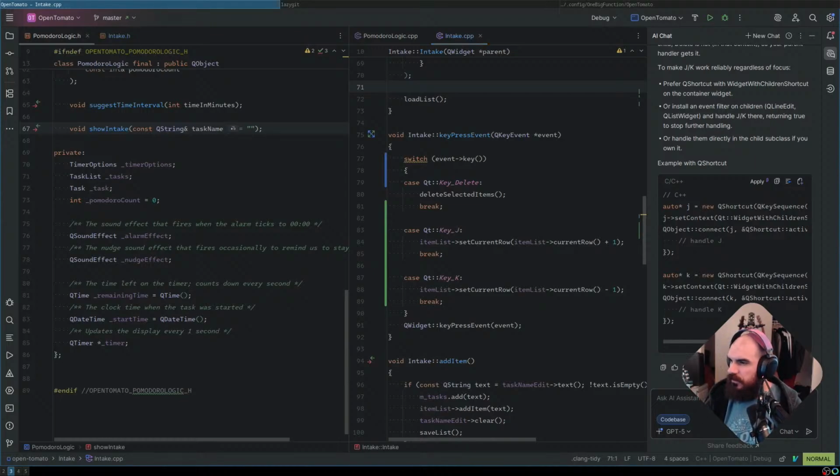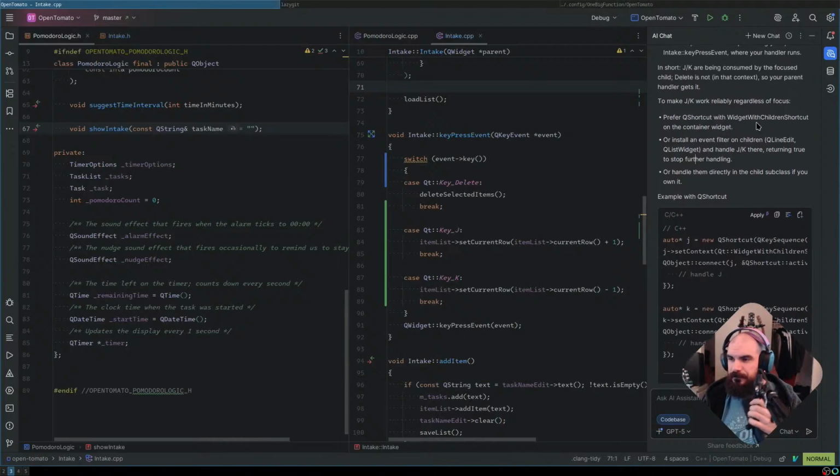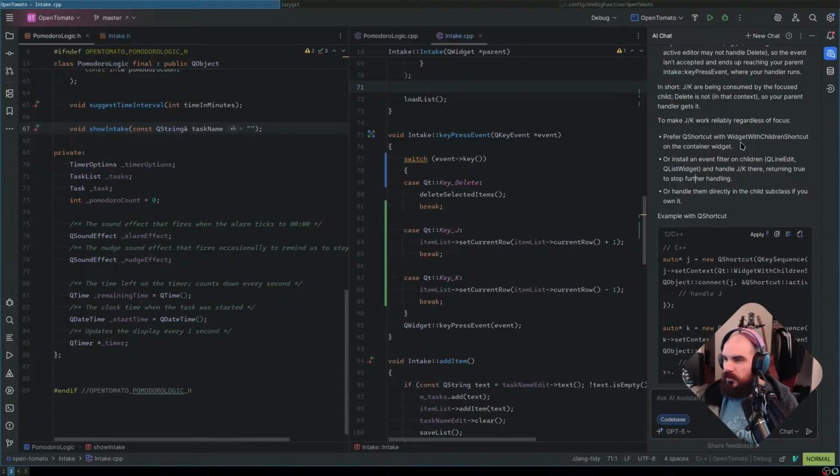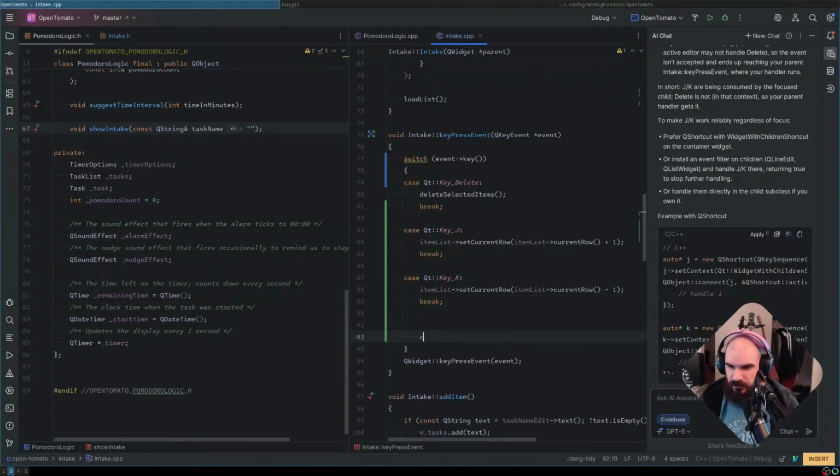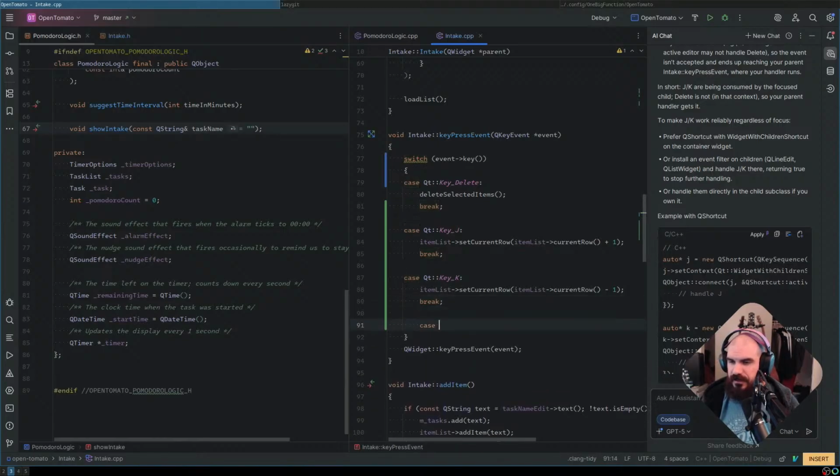So what I need to do here is figure out how to get the keys to work here. Install an event filter on children. Or Q shortcut. We could try it. Let's just real quick, I just want to test.